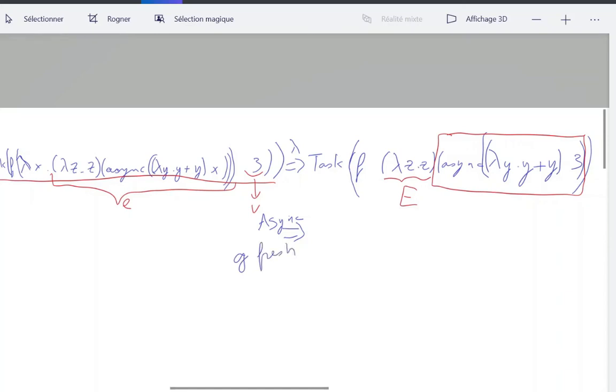In that case, if you look at the red async rule, you obtain this task. We take again the E, so lambda Z Z, and we replace what's inside the box, the evaluation context, by the future G, since G is fresh. So this is the current F task, but this spawned a new task. If I was in order, I would have started with the future of G, that is still undefined. In fact, I did it the other way around, but that's fine.